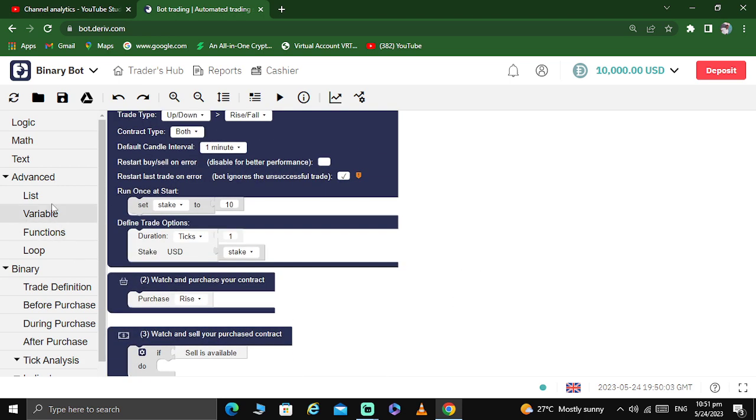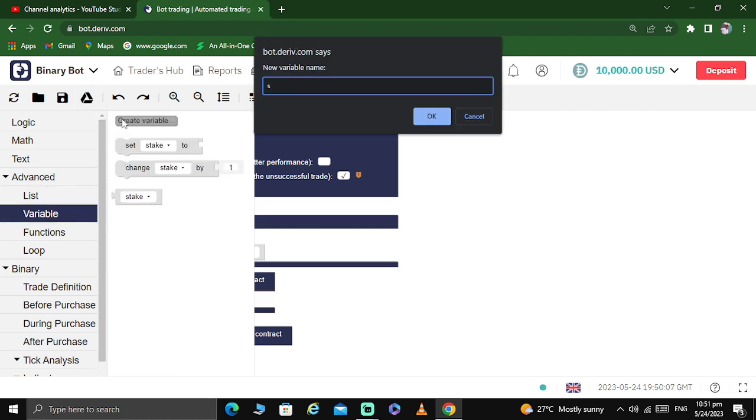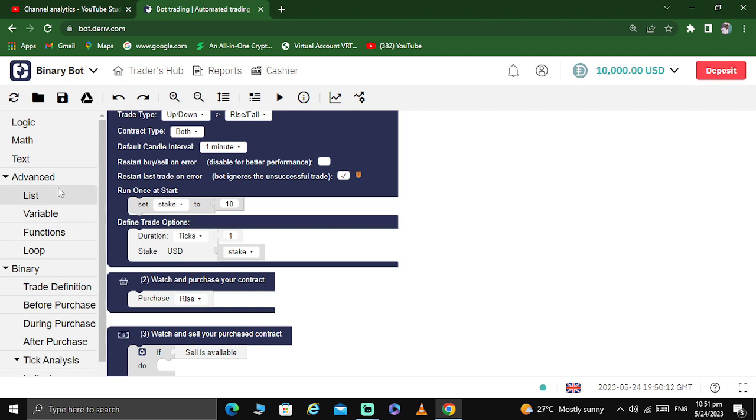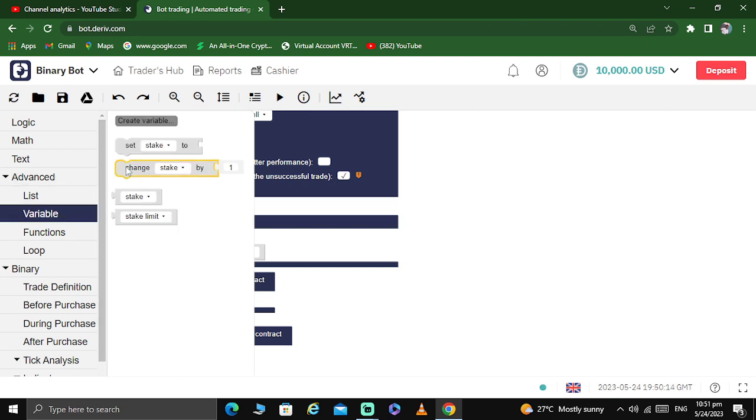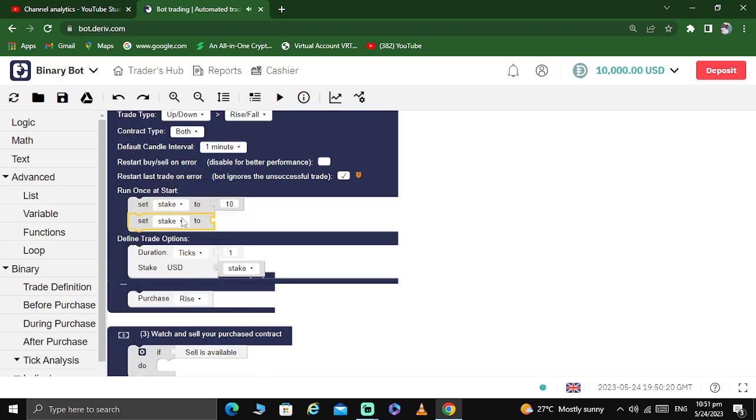So I just want to create another variable. Go here to advanced, the variable. I just want to create another variable called stake limit. So what I'm going to do with this variable is I'll go here to the variable, then I take this set stake to, and I change it to stake limit.